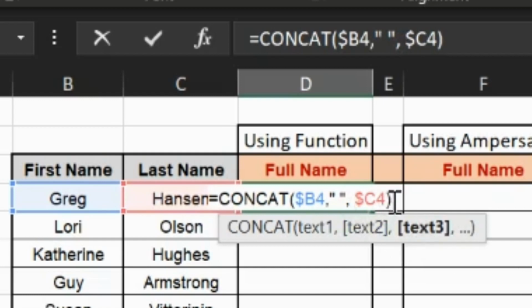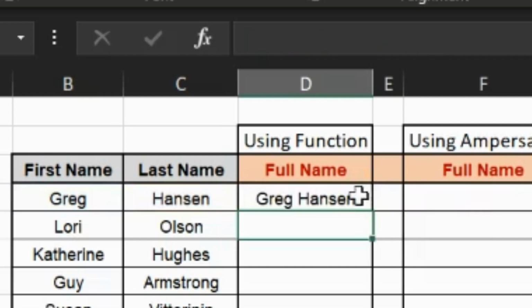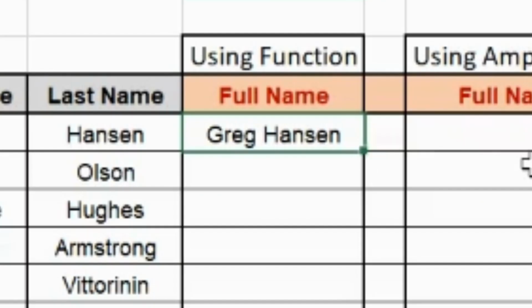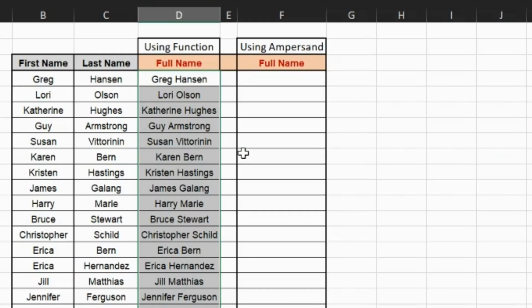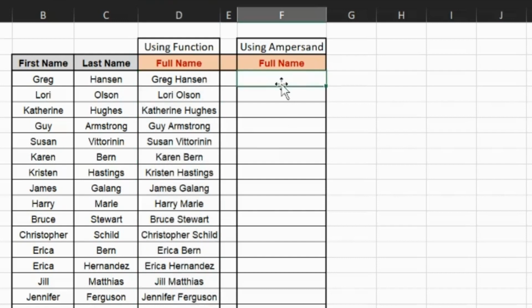So with this, we have introduced a space in between these two texts. This is going to also introduce that space between the two words that we've concatenated. Then you click on enter. You notice here that it has added one space bar between the first name and the last name. So bringing your cursor to the bottom left of the cell and double clicking, you'll be able to fill up the content of the remaining cells.